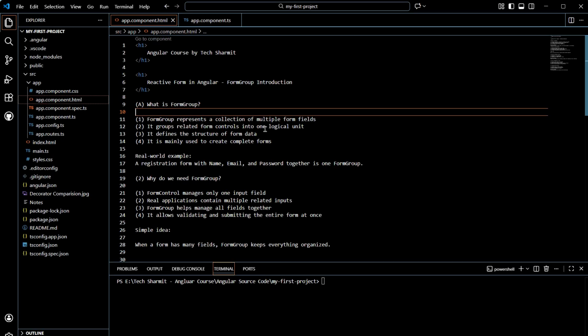Clear? So if someone asks you what is form group, you can simply say these things: that form group represents a collection of multiple form fields, it groups related form controls into one logical unit, and it defines the structure of the form data, because it is mainly used to create the complete form.